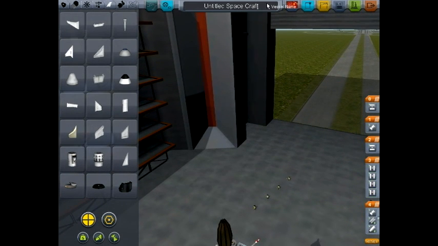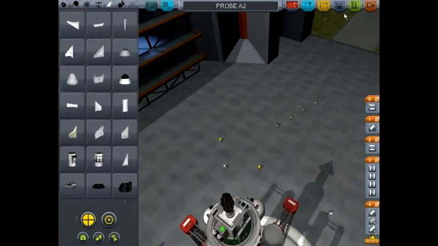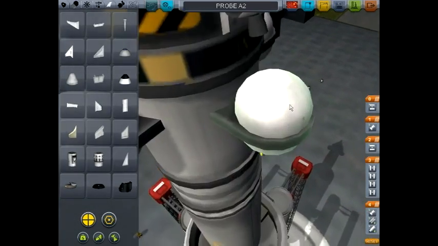I'm going to change the name. You just click up here, you can backspace, type in whatever you want. I'm going to do probe A2 because I have an A1 I accidentally made, but I don't want to ruin it. We'll save. So there you go.